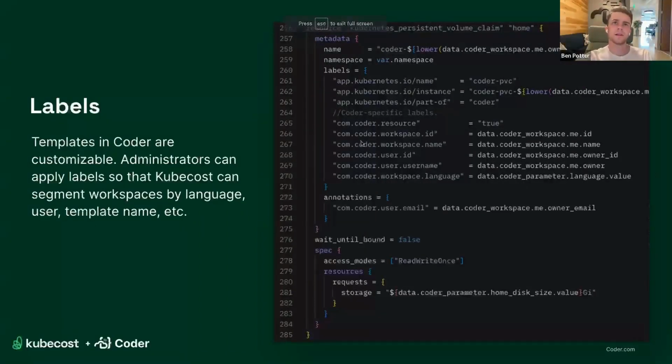So this is the template code behind the scenes that's actually applying these labels. By default, our templates will put a label: this is provisioned by Coder, this is the name of the workspace, this is the owner, this is the username. But then templates that have parameters in them, which are asking for perhaps the language or what image you're using or what team you're on, those things can be sent directly to the Kubernetes API as labels for Kubecost.